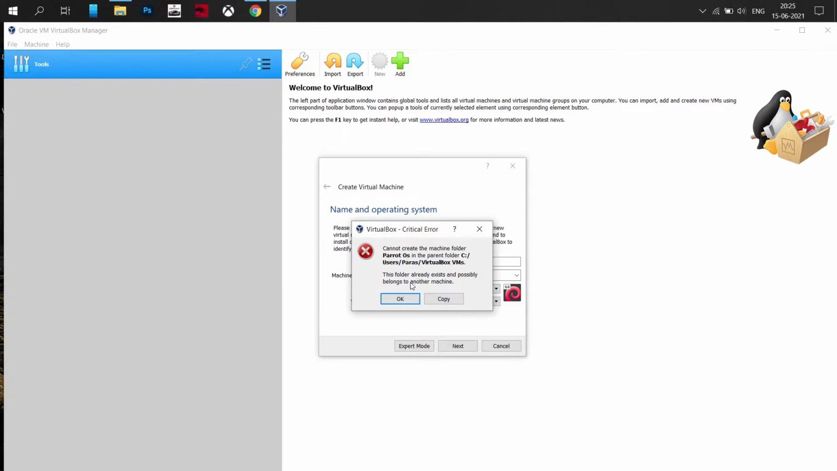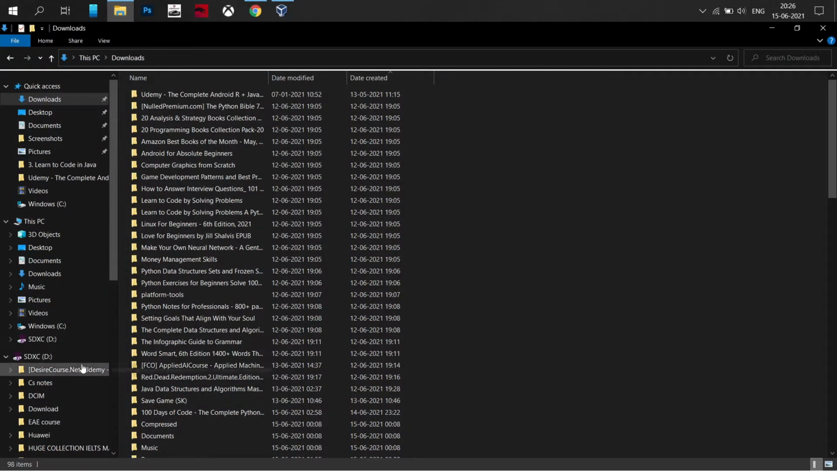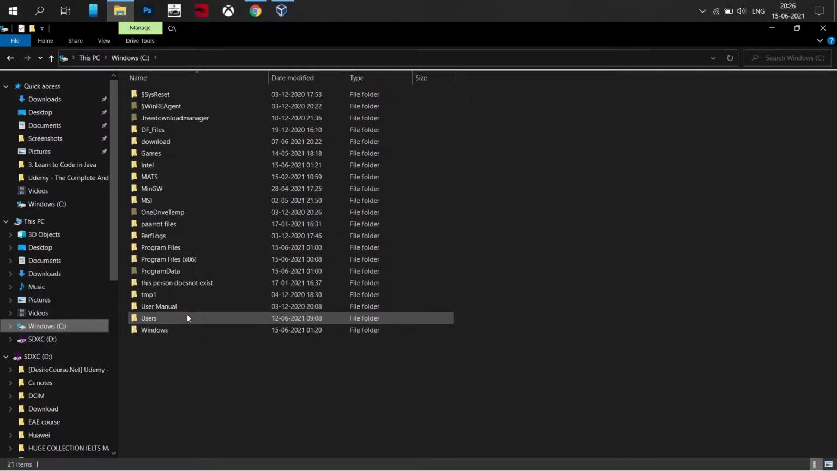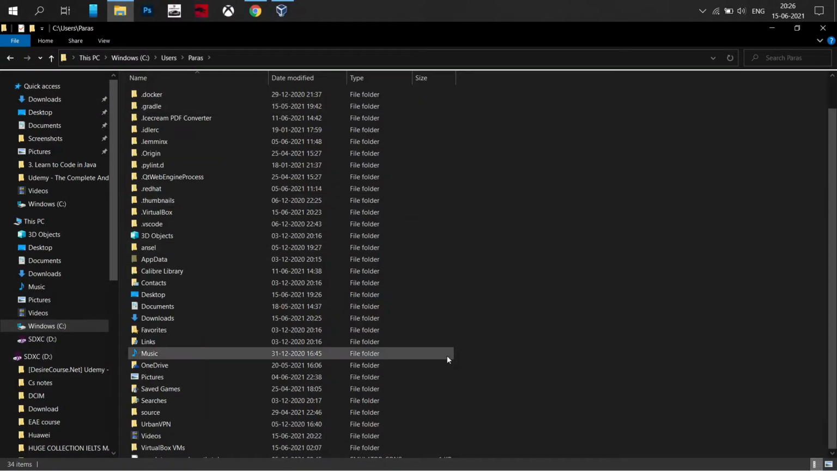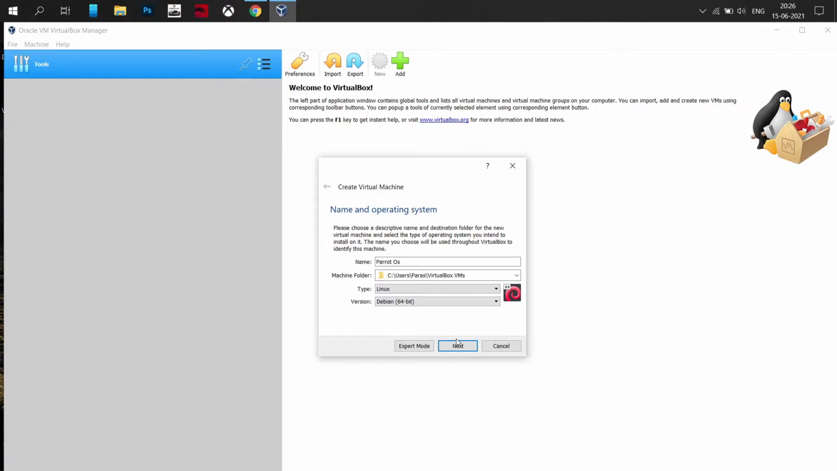Okay, so it is giving me an error since I have already installed the file and I forgot to remove the packages. So let me quickly remove it. I will go to Windows, here users, and I will go to VMs. As you can see, I have already downloaded and installed this Linux distro before, and I will delete it. Now it will not show any error, hopefully.